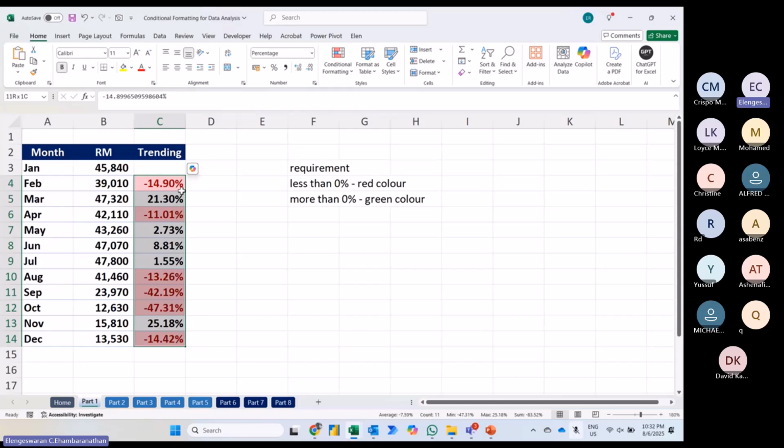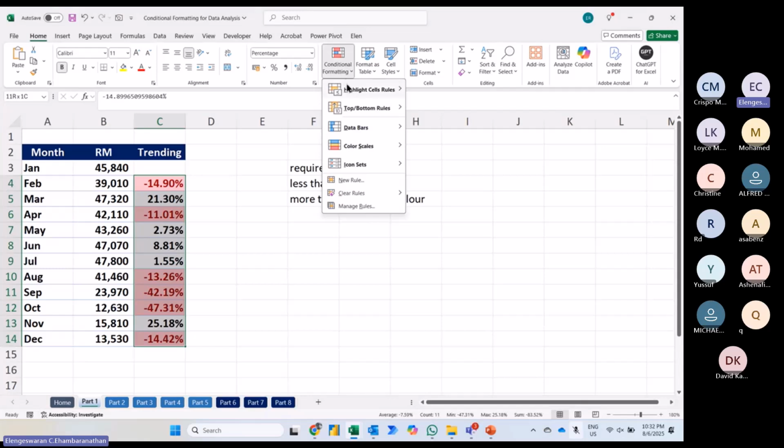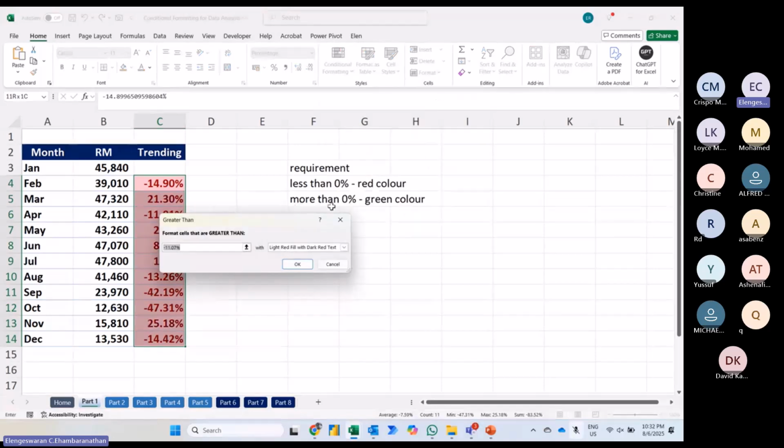You need to highlight the data and go to conditional formatting. So this time, highlight cell rules, we want more than. So I select greater than. Why do I select greater than? Because I want more than. So more than what number? I put more than 0. And then what color? Green color. So I'll select here and choose green color, and I press OK.